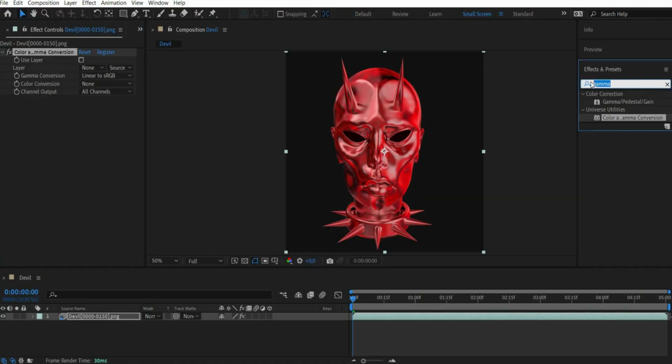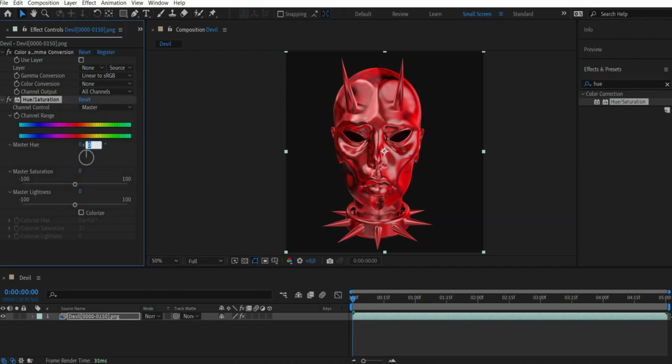Then look for the effect hue/saturation. With a wheel you can change the color. I turn it to -11. There you choose under master saturation the value 30.